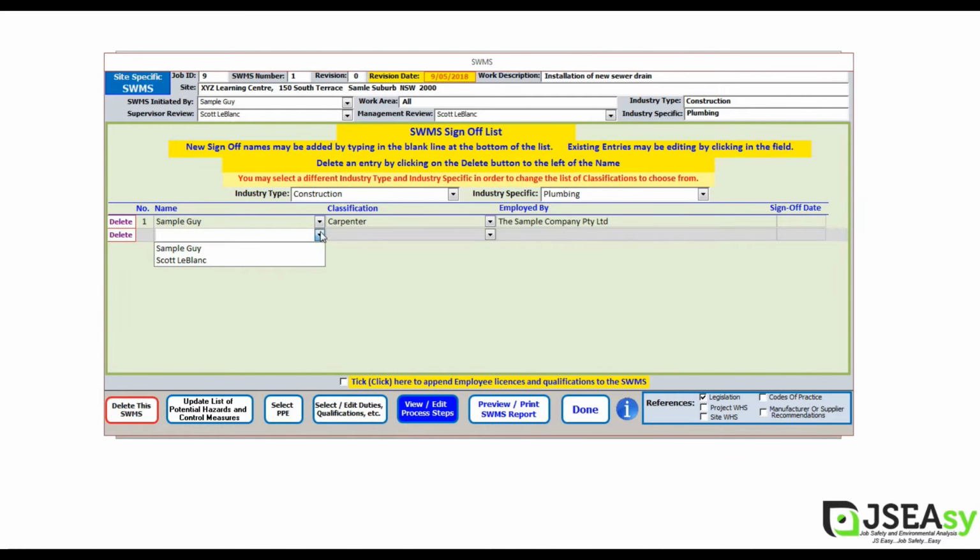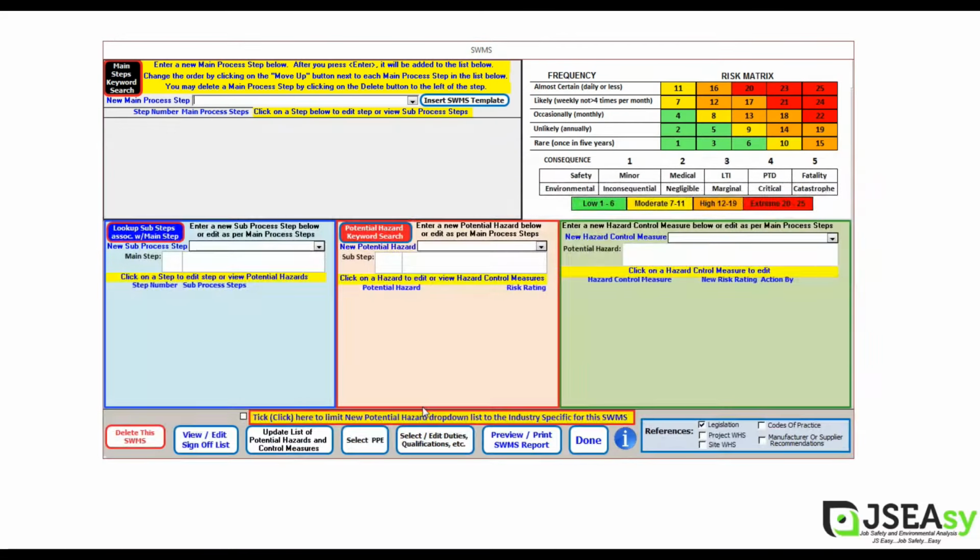Now, if you entered in all of your employees' licenses and qualifications when you entered them into JSEAsy, you have the option of appending them to the SWMS and have them come out on the report when you print it. If you want their details to come out, tick this box. If you don't, then don't tick the box. Once you have finished building the sign-off list, click on the View/Edit Process Steps to continue to the next stage.